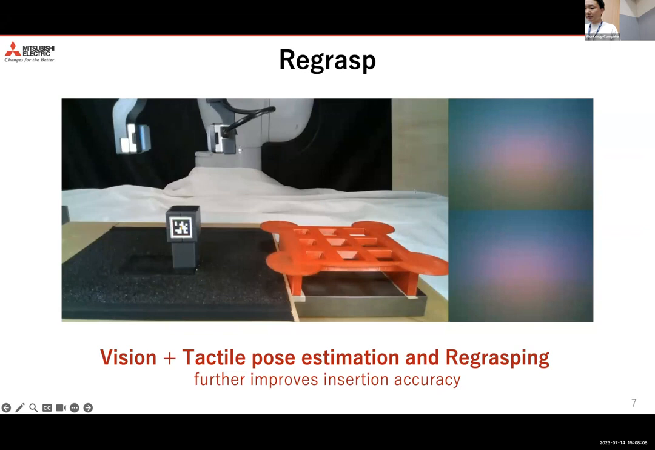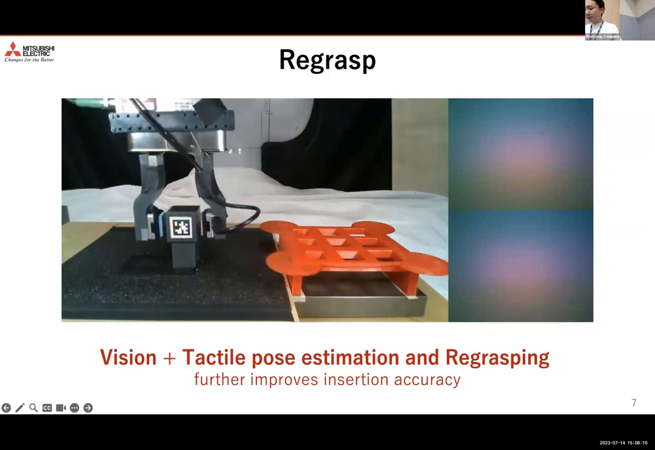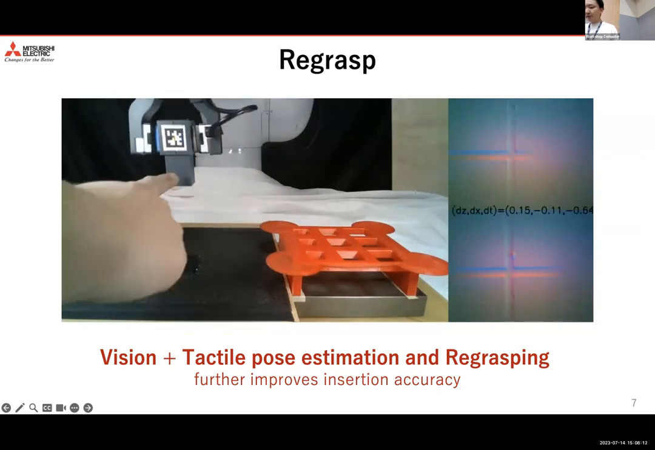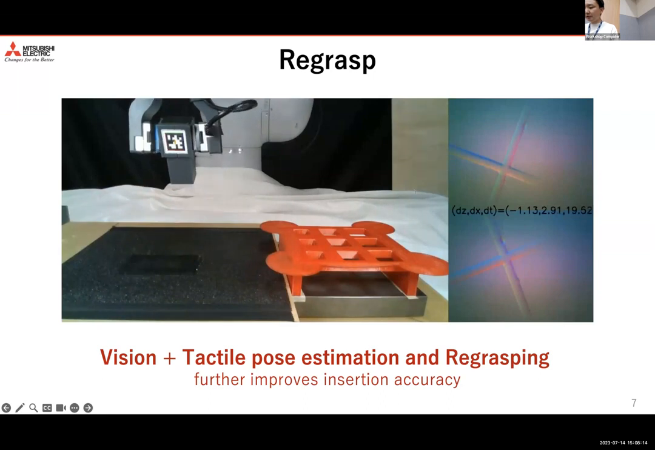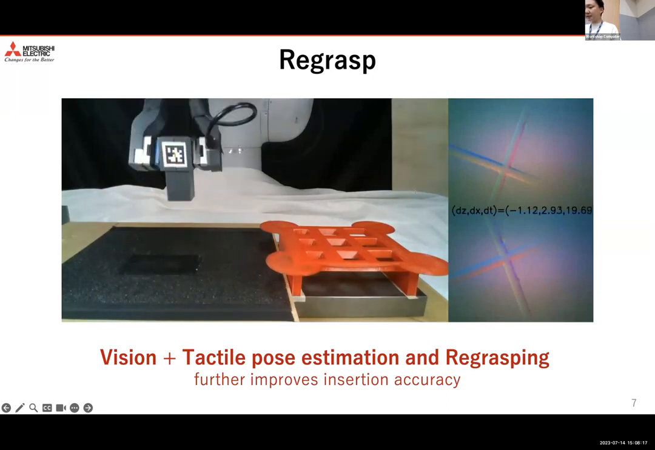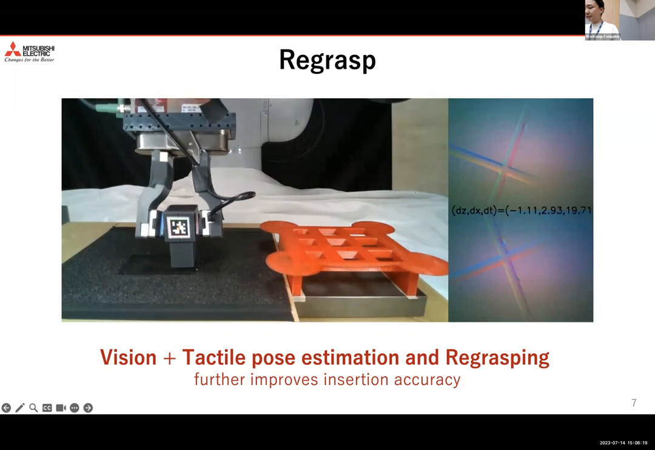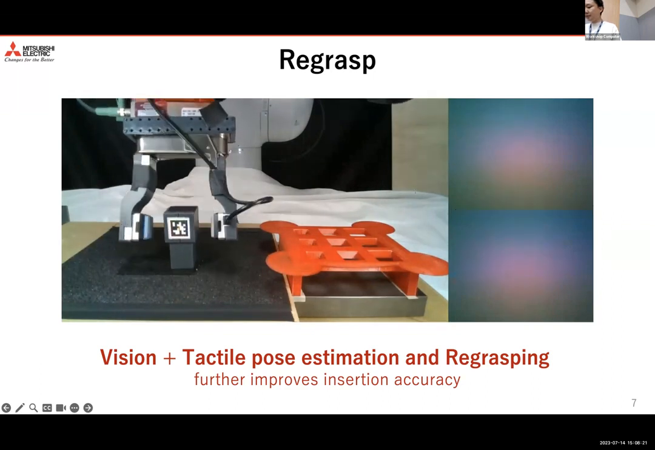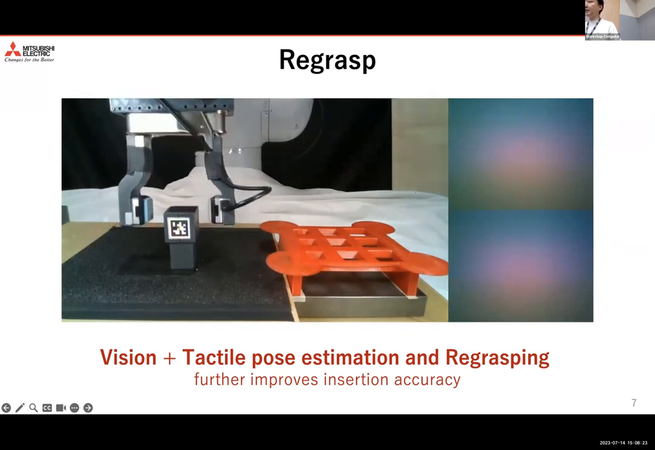To further improve the insertion accuracy, we do regrasping after estimating the pose of the peg. In this video, the robot places the peg onto a flat surface after adding disturbance using a stiffness controller, and then successfully inserts it because there will be a smaller pose error in the peg angle.